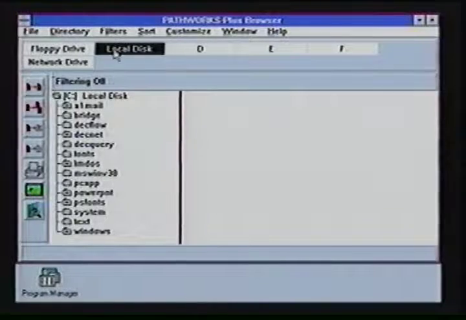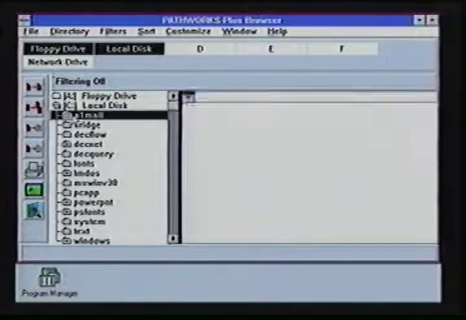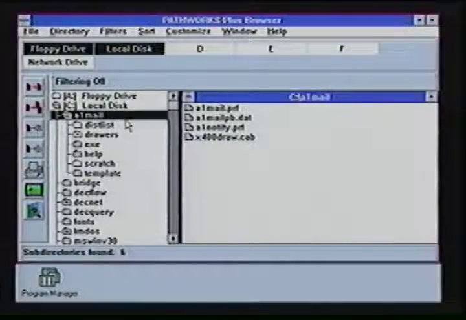Now these are buttons, and I can click on them, such as clicking on my floppy drive. It will actually allow me to access the floppy that's in drive A. Or clicking on C shows me the contents of drive C, which, as you can see, is broken out hierarchically. All of the subdirectories are listed under C, and if I double-click on a subdirectory, it'll open that subdirectory. On the right-hand side, it shows me the contents of that subdirectory, and on the left-hand side, all the additional subdirectories underneath, in this case, A1 mail.